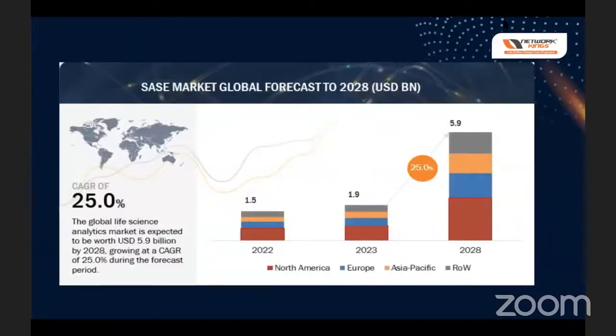Okay, so moving next, the SASE market forecast, how it looks if I talk about the next 4 to 5 years. As you can see in the graph, it is expected that 99% of the companies will move towards SASE by 2028. It is expected to be worth USD 6 billion by 2028. And in North America, Europe, Asia Pacific, and the rest of the world, it is going like a fire.